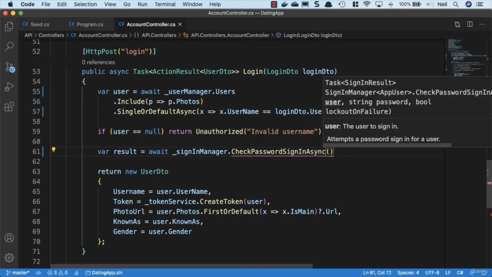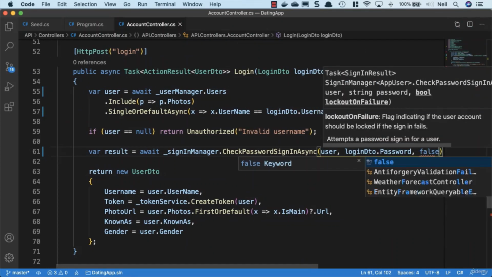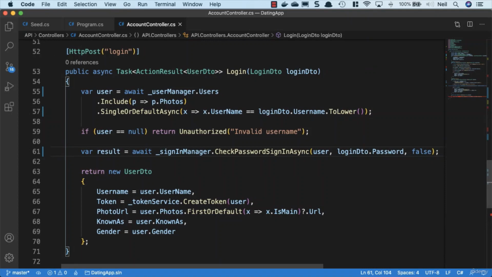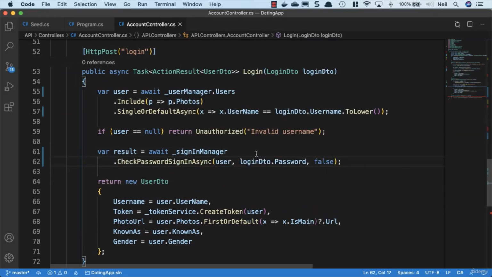This takes three parameters. It takes the user object that we have. It takes the password, which is going to be in the login DTO. And then we also provide a Boolean to say if we want to lock out the user on failure. We're not going to do that, so we'll set that to false. We'll pass in our user, then the loginDto.Password, and then we'll set false to say that we're not going to lock out the user if they get it wrong, and move that down.